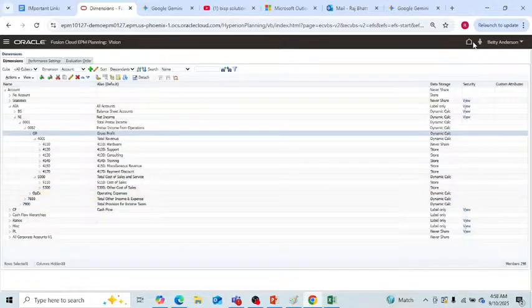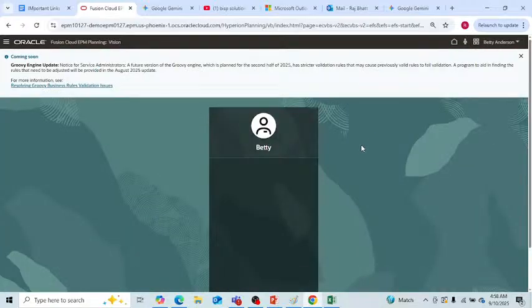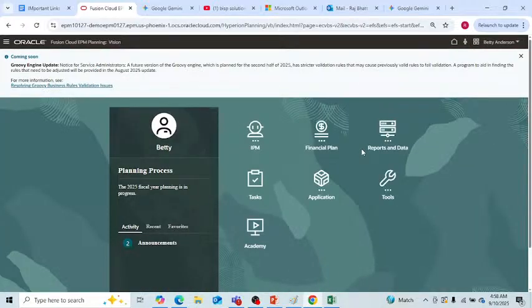So first let me go to the home page. Again I have clicked on reports. Here you can find the reports and data. We have different and separate options.